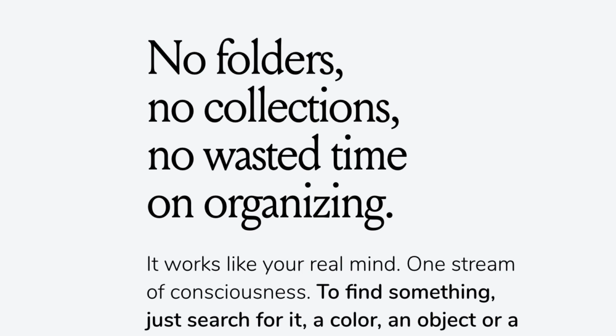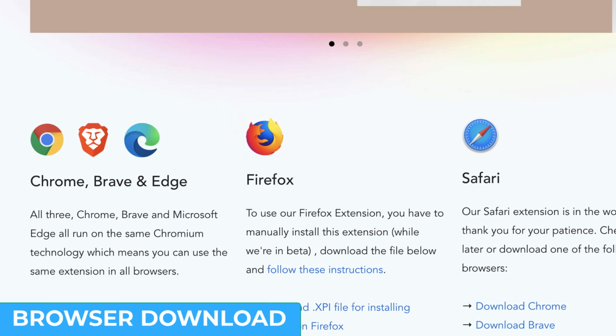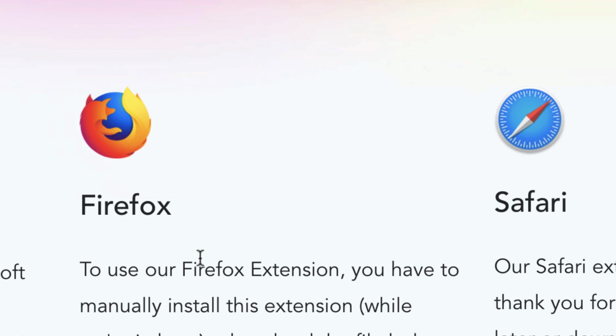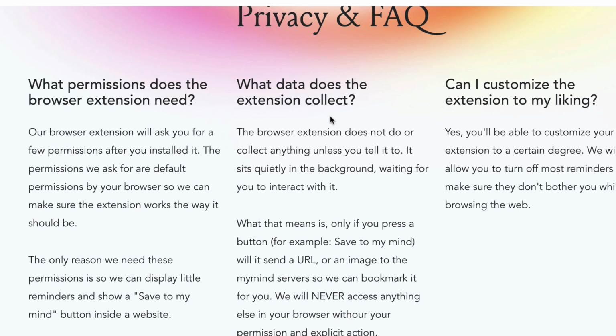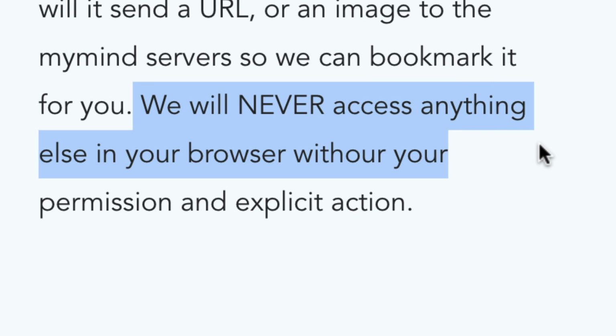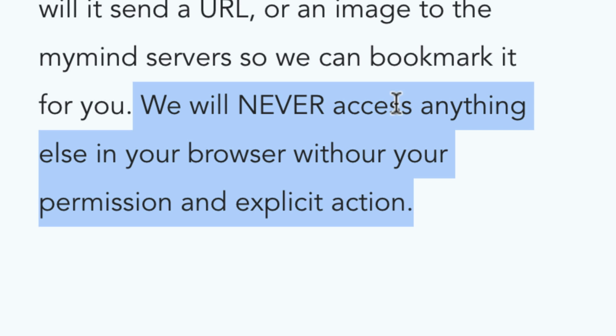Very interesting. Okay, so it's pointed me towards downloading the browser extension. You can download it on Chrome, Brave, Edge, Firefox, and Safari. So it seems like they're really hot on the old data thing. They don't want it to be doing stuff in the background, and it will never apparently access anything else in your browser without your permission.